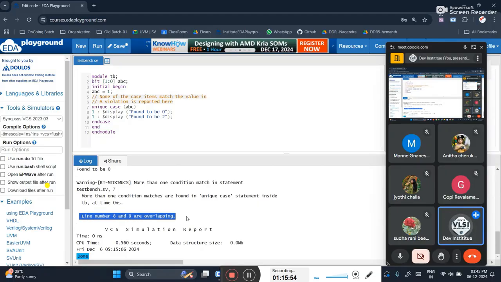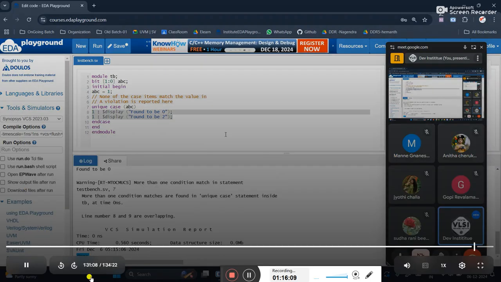See, line number 8 and 9 are overlapping. These two are overlapping. So that's what will happen here. Please make a note of it. It is actually overlapping over here.